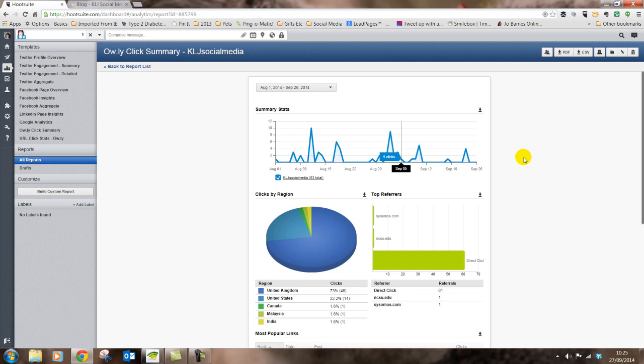So the hourly link summary is a really handy tool to see how many people are clicking on your tweets and what's working and what's not. If you wanted to, you can always also download this summary as a PDF report to your computer to email to other people or to have a look at it when you're not within Hootsuite.